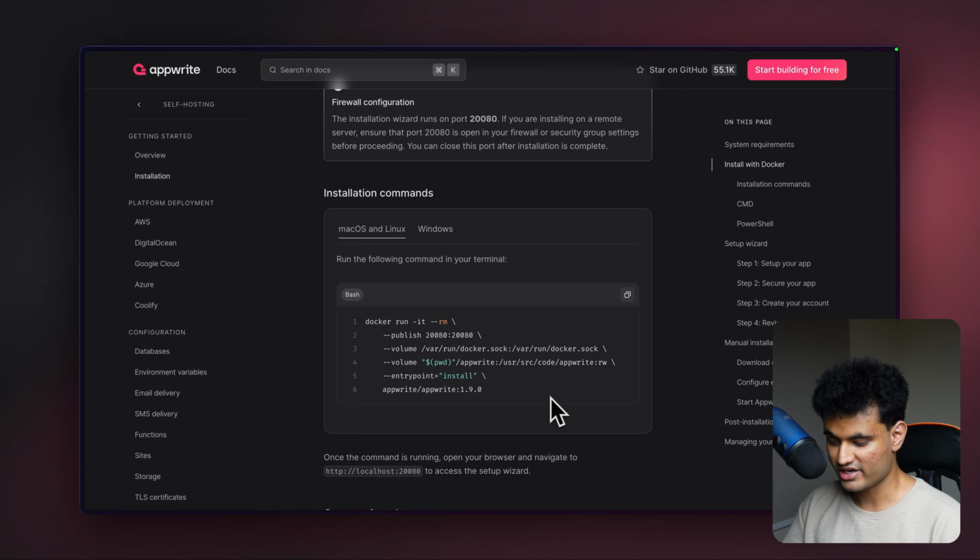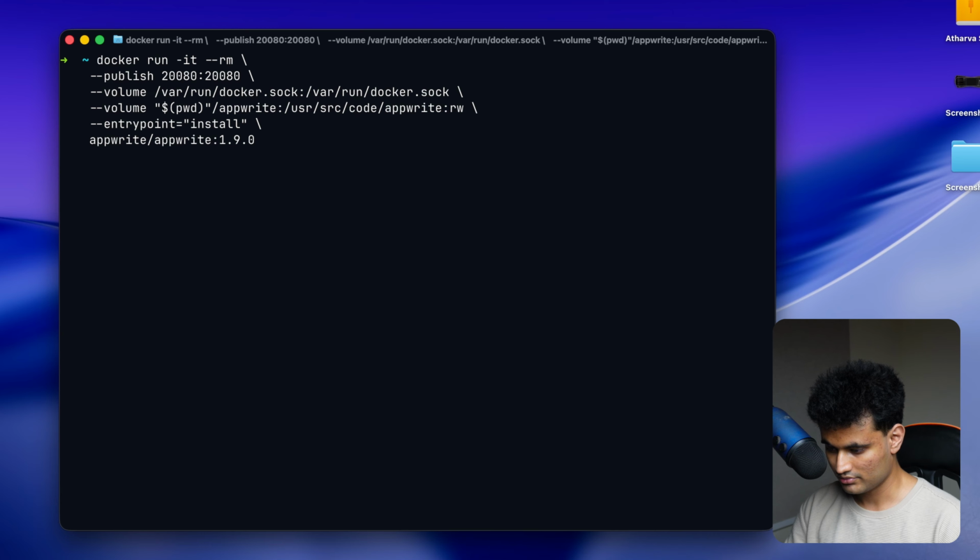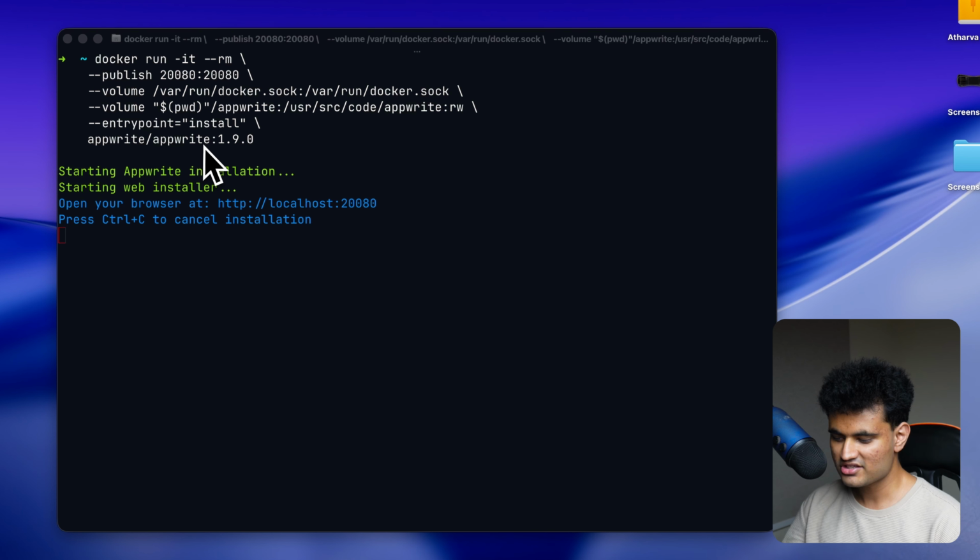I'm on macOS right now, so I'm just going to go ahead and copy this command, and I'm going to go into my terminal and simply paste this command. Now it's going to take a bit to pull all the images and stuff. So it's going to say starting Appwrite installation, starting web installer. Now it says open your browser at localhost port 20080.